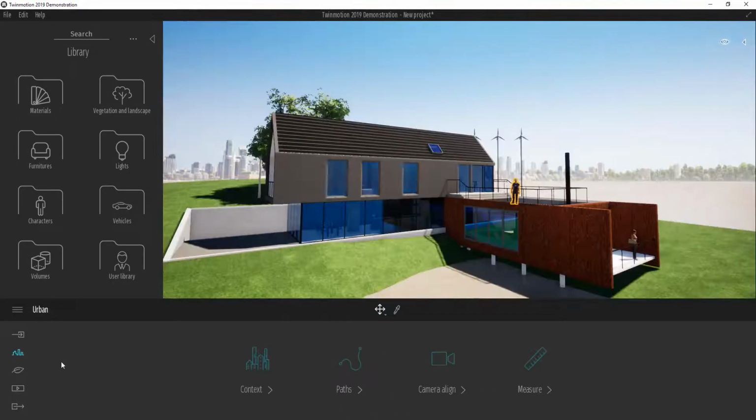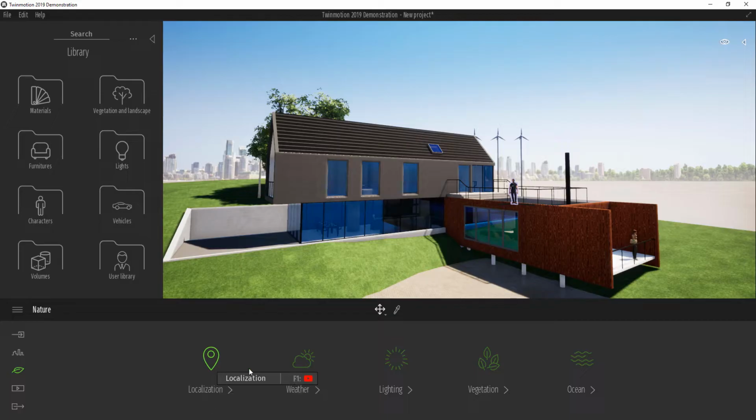Here we can deal with the context, the paths, the camera, measure tool, and the align tool. Here we can deal with the vegetation, the localization, and the weather.